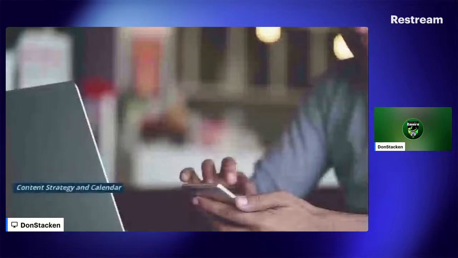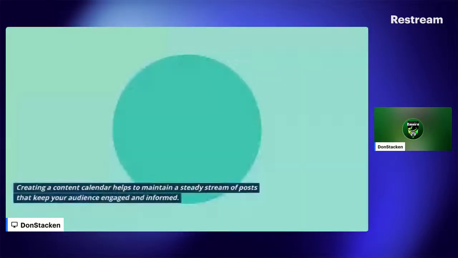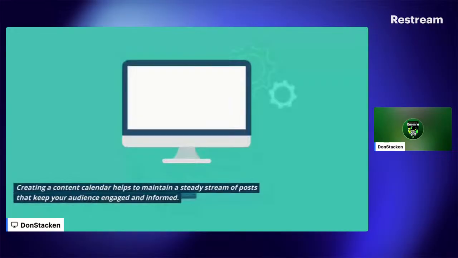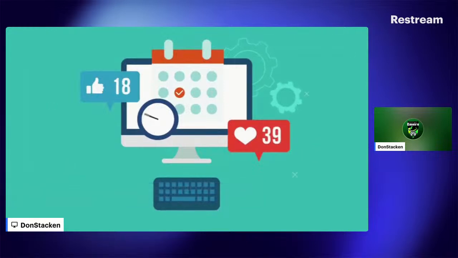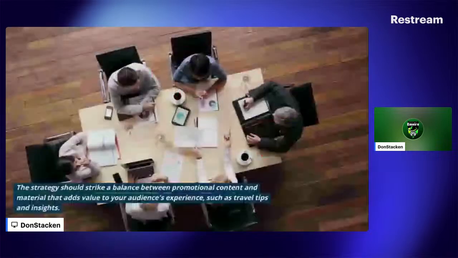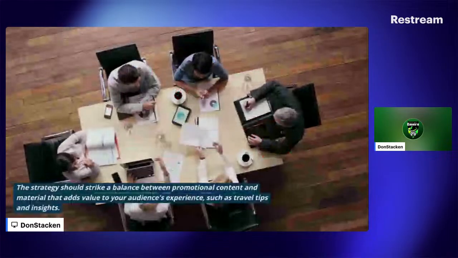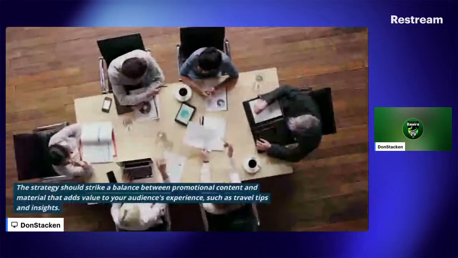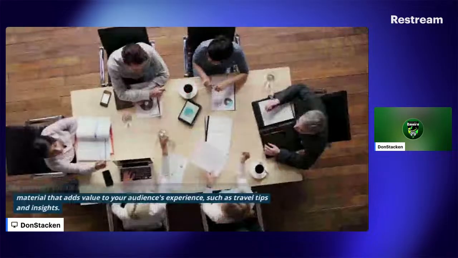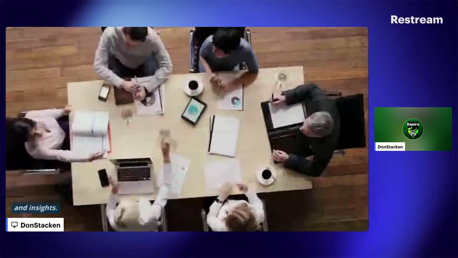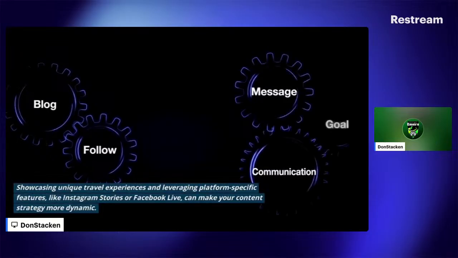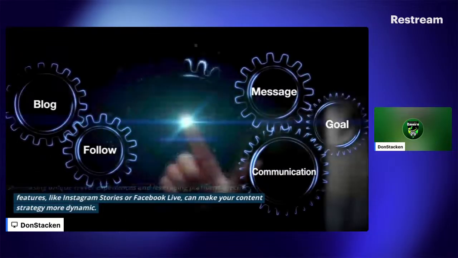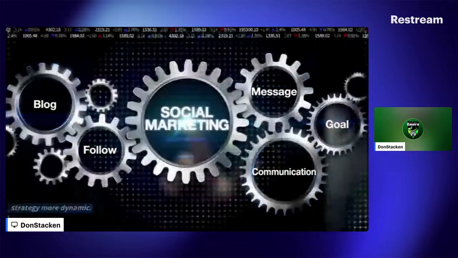Content strategy and calendar. Creating a content calendar helps to maintain a steady stream of posts that keep your audience engaged and informed. The strategy should strike a balance between promotional content and material that adds value to your audience's experience, such as travel tips and insights, showcasing travel experiences, and leveraging platform-specific features like Instagram Stories or Facebook Live can make your content strategy more dynamic.